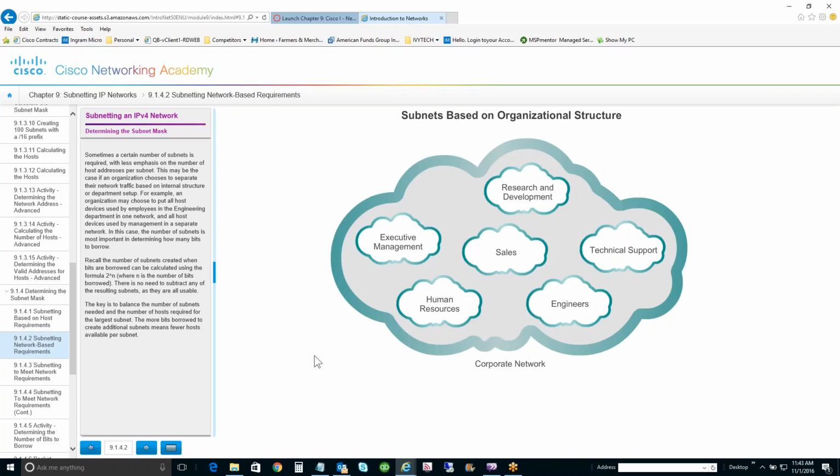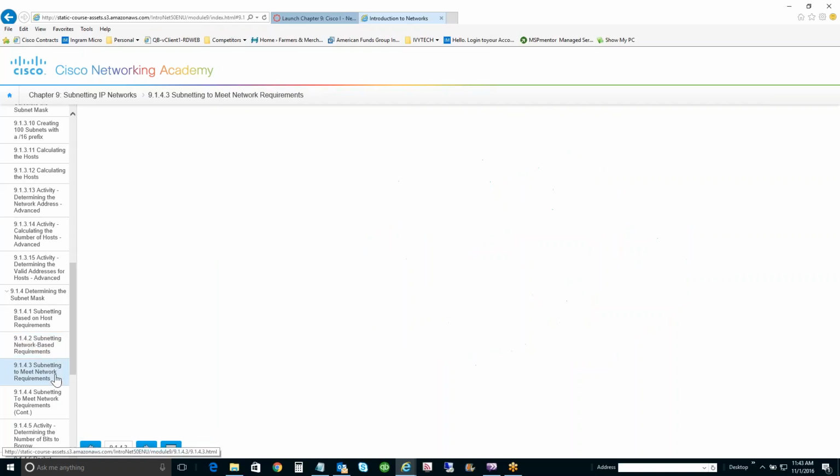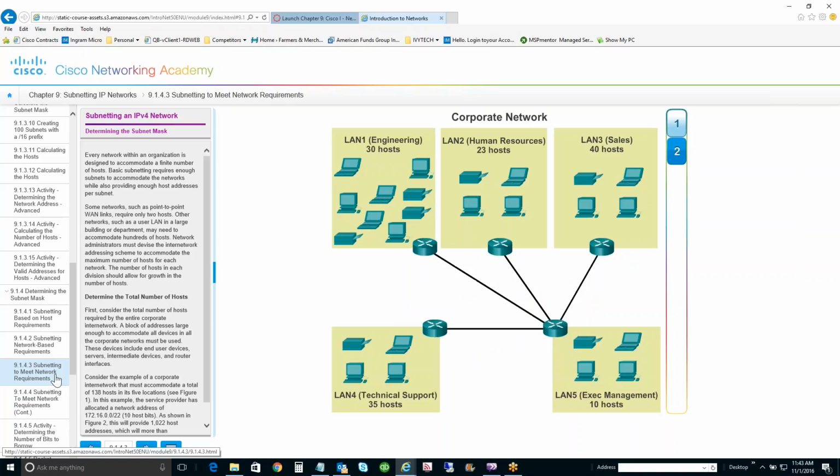Sometimes you just need a certain number of subnets, and that's kind of the focus. You've got a lot of departments, or a lot of locations, et cetera, or a lot of WAN connections, and you need to really have a lot of different networks. So they talk about that in 9.1.4.2 and also in 9.1.4.3. 9.1.4.3 is a pretty good example of what you might run into.